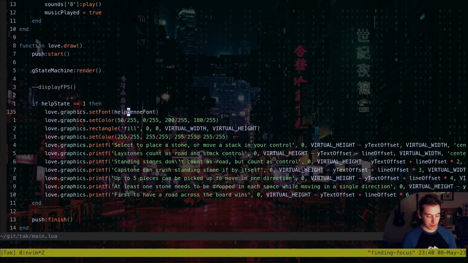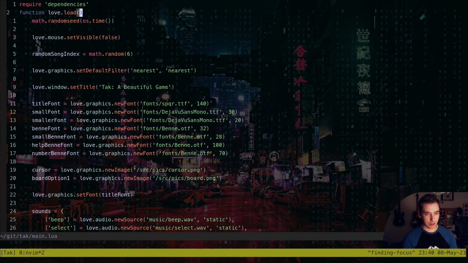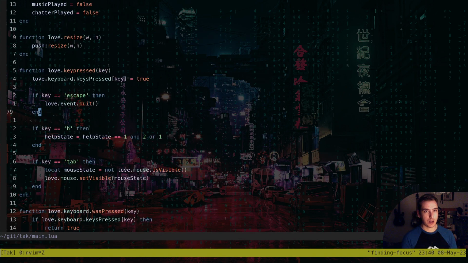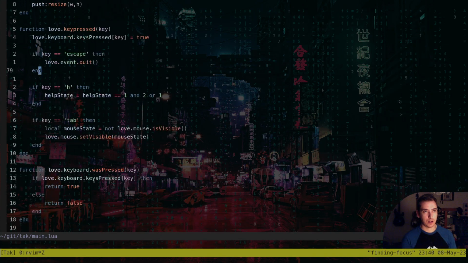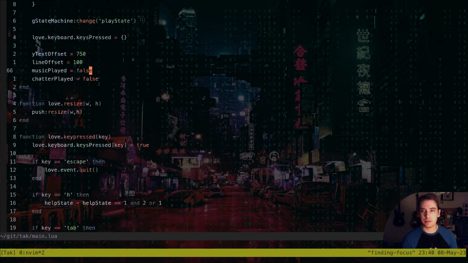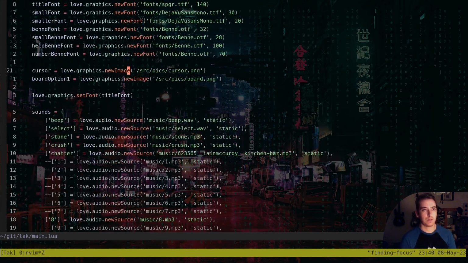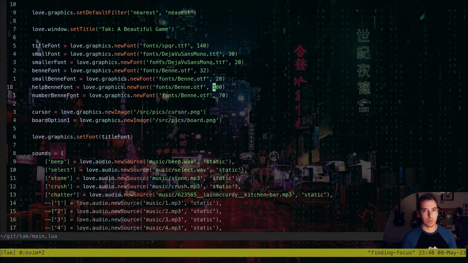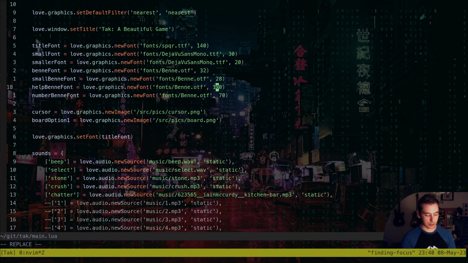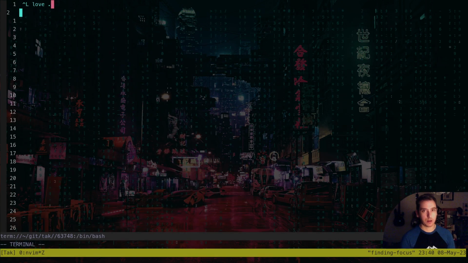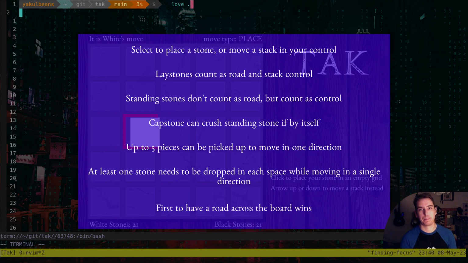Actually, main file. We can go say state. We need to resize our font here. So instead of 100, let's see what 44 looks like, or let's see what 40 looks like. Perfect.